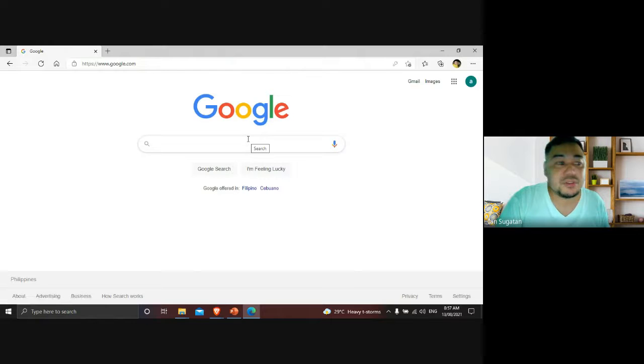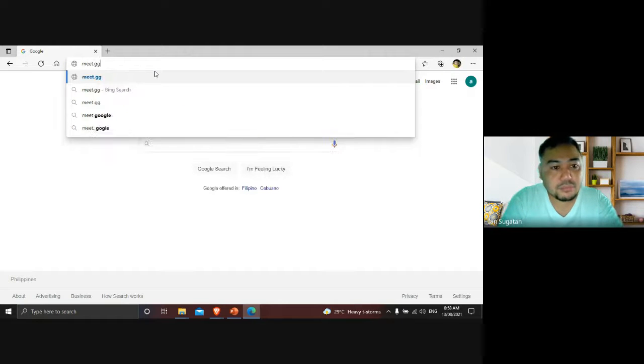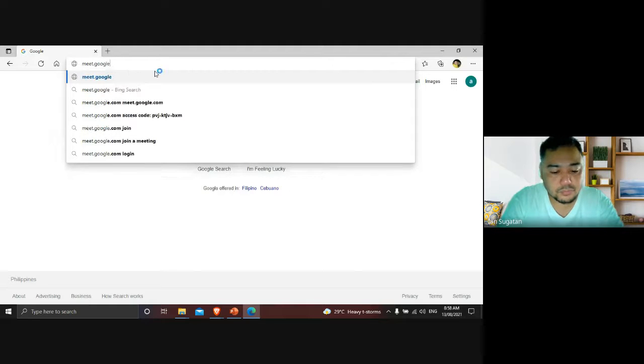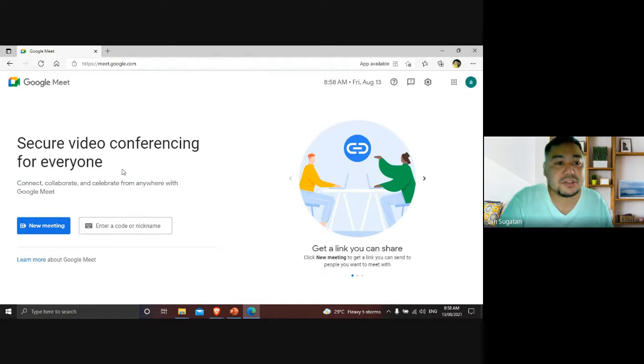So how do you know that you're logged into your Gmail account? You can see here at the upper right that you're logged into your account. After that, there are two things that you can do. In the URL, you can type meet.google.com, and then you'll be directed to our Meet page. You can put here the code for the meeting, or you can create your meeting right away.